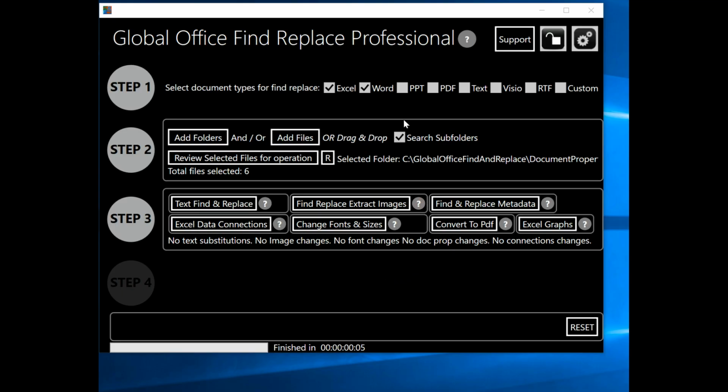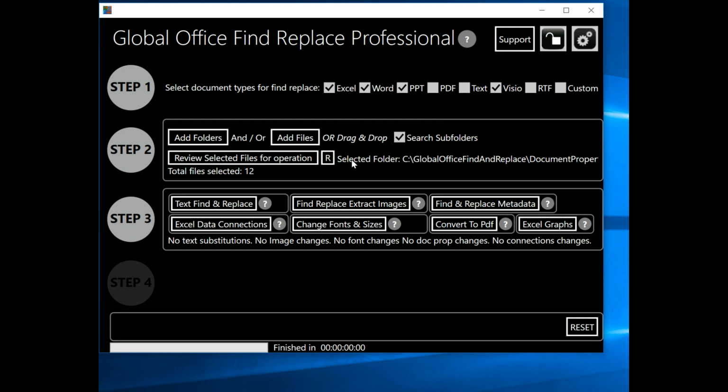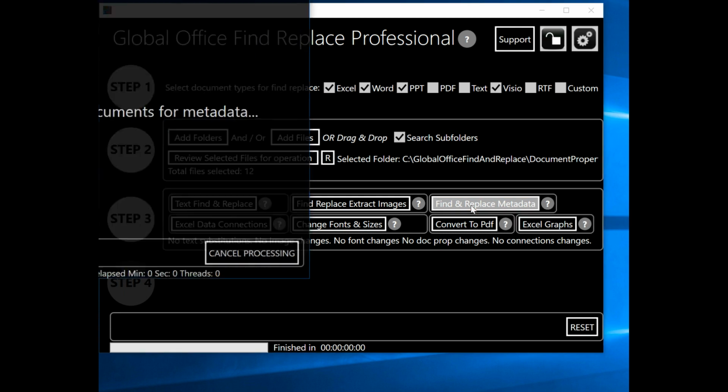So again, I've selected Excel, Word. Let's add also Visio, and let's add PowerPoint to this. So I have 12 documents selected. Let's see if we can figure out how to report the metadata in all 12 documents at once. And there are several methods for doing that. So once again, I'm going to click on Find Replace Metadata.